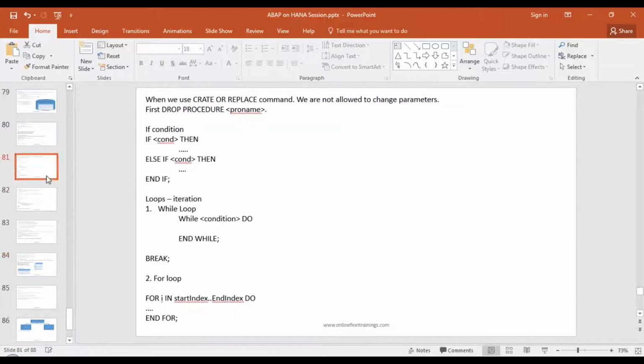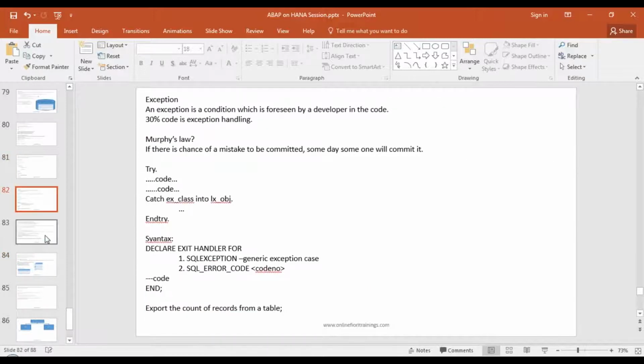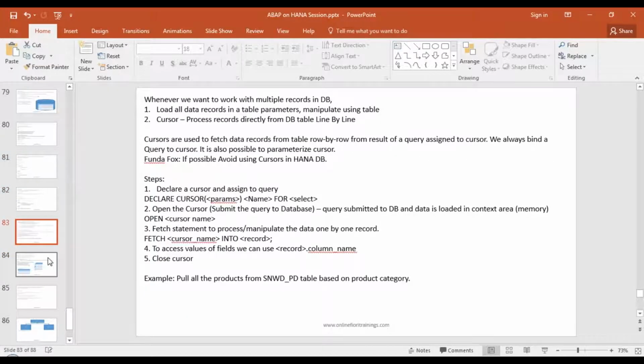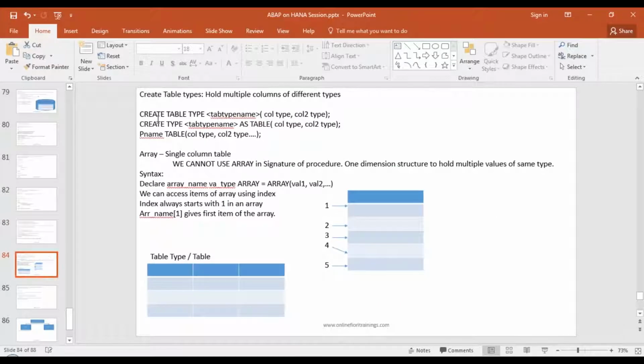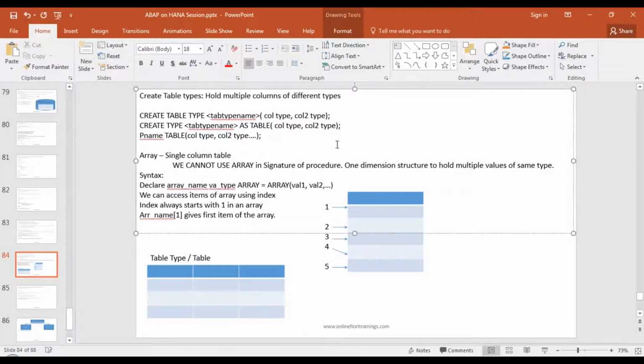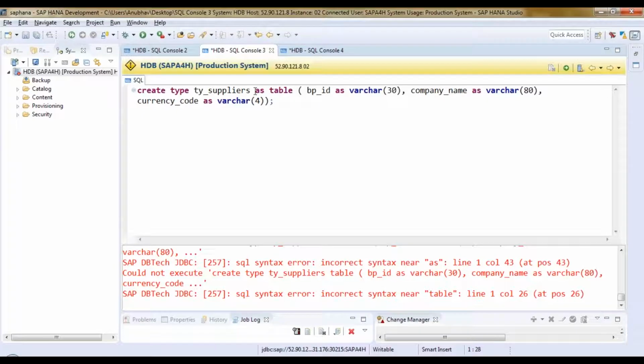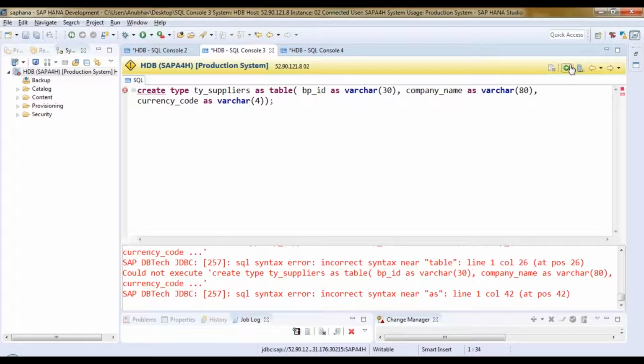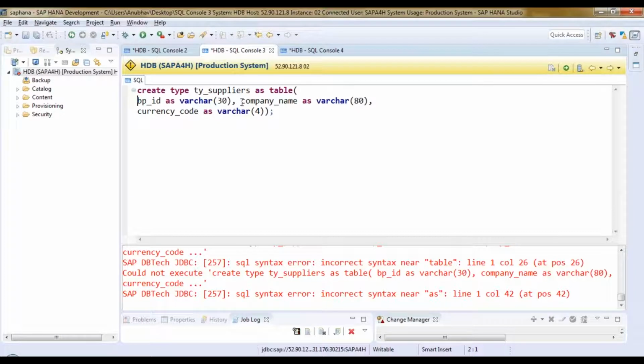I usually forget the syntax because I don't use creation of table much. Create type this as table and all the columns one by one. Create type ty suppliers as table. Okay. Create type ty suppliers as table, BP ID, company name, currency code.